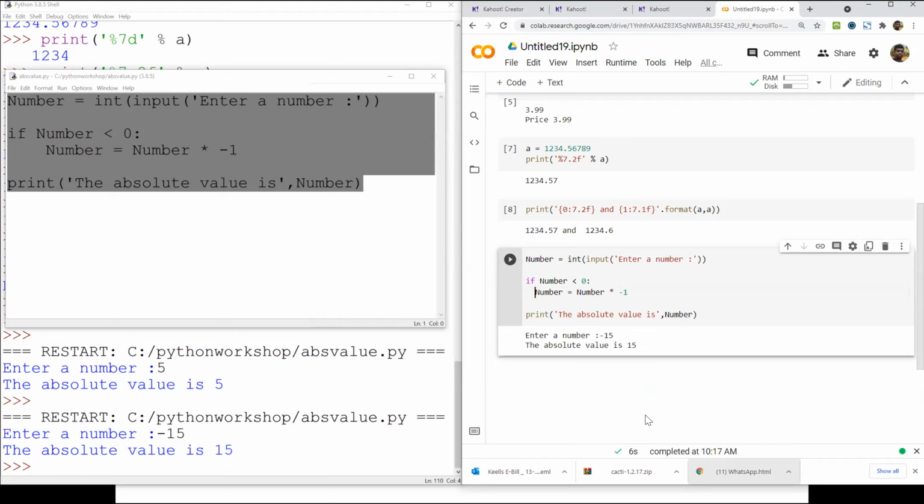So if you are getting an indentation error, that means you have not properly blocked your code, right? So there could be some errors when you're actually putting the code into blocks. So if there's an error, you will get this indentation error.